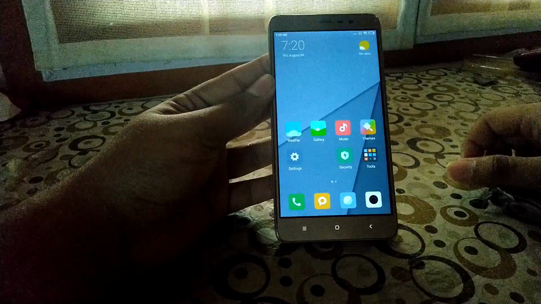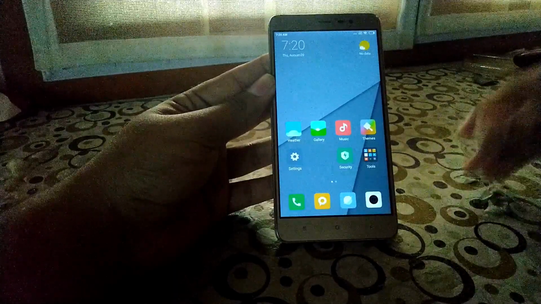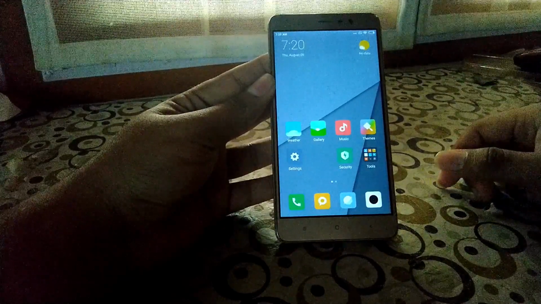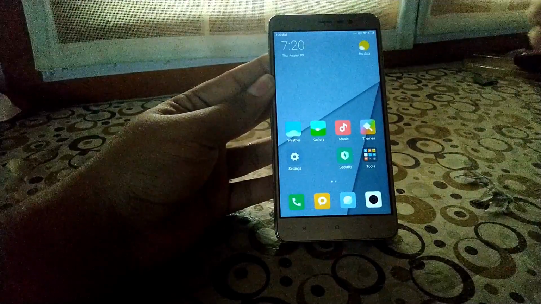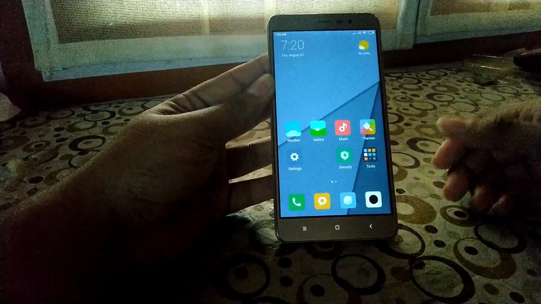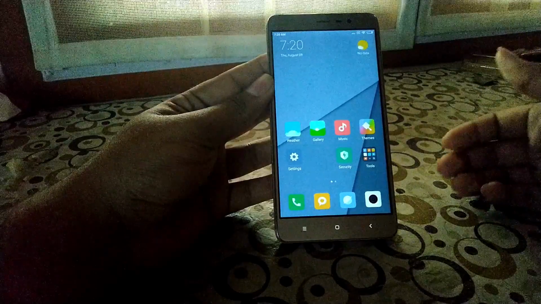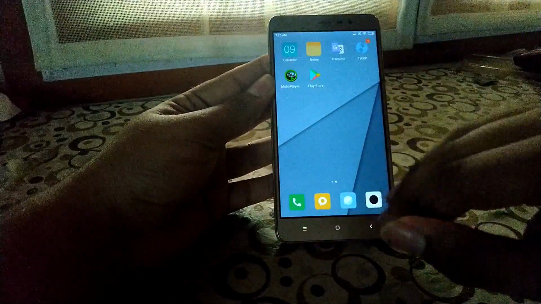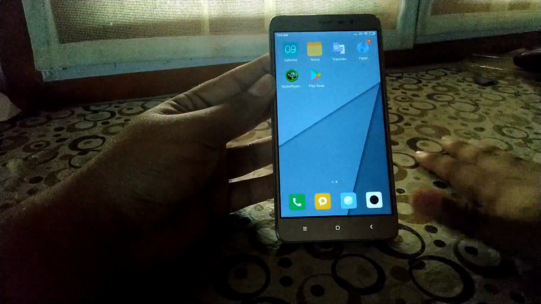First, the home screen itself. I think there haven't been many changes to the home screen on the MIUI 10. It is a lot like the MIUI 9 also. On the MIUI 10 also, you won't be able to see any app drawer. All the apps will be on your home screen itself.